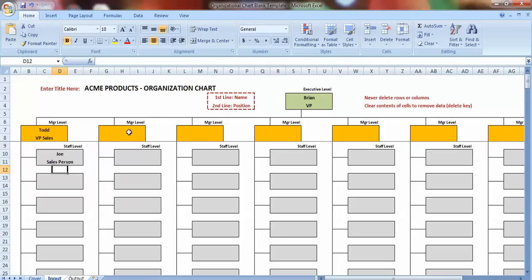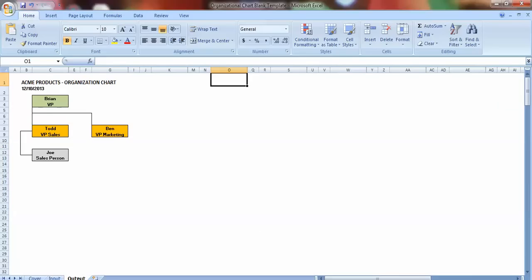And as I enter more managers, for example, it will reorganize where those show on the attached page so that it kind of makes sense. See what I mean? So it just keeps adding those.